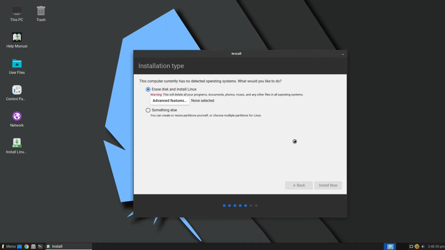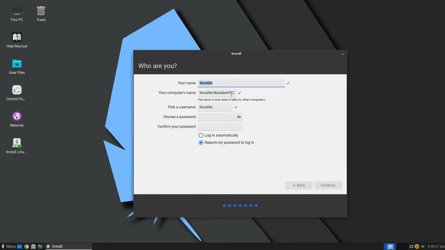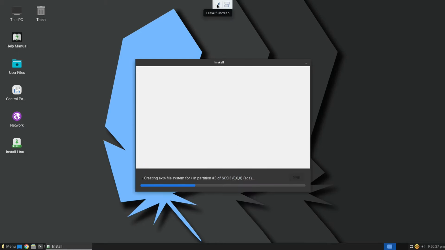And then just click continue. Now it's asking you where you are in the world. It's already picked where I am. So click continue. These dots show you how far through the installation process you are. The next screen is going to be user setup. So I'm going to create a user, call the machine Linux Lite, and then create a password. And then I'll click continue. And that's it installing.